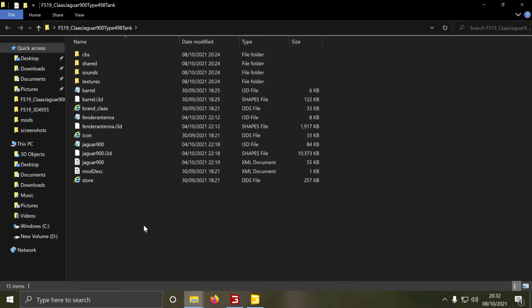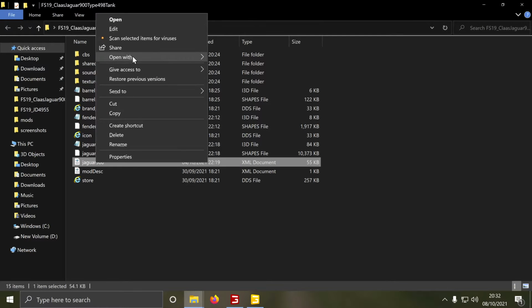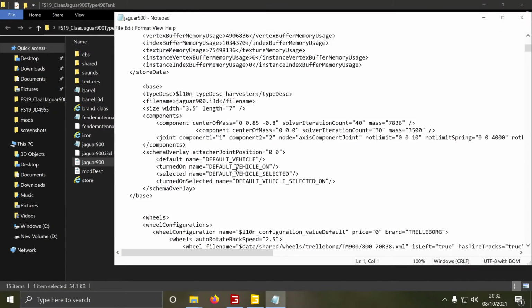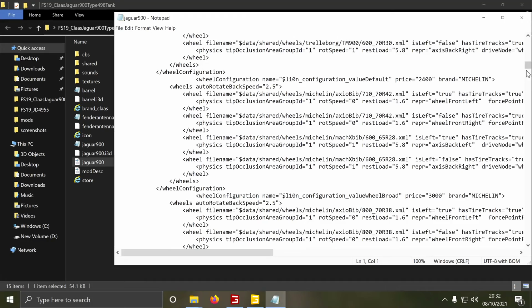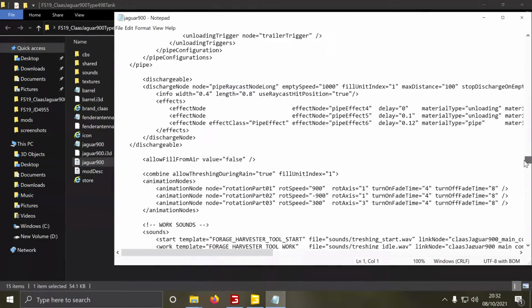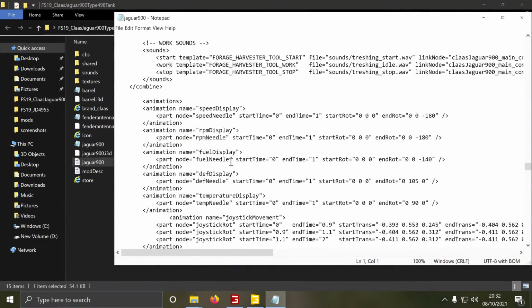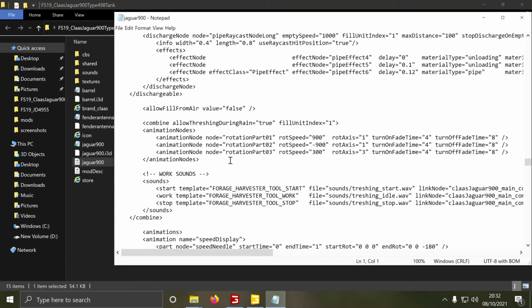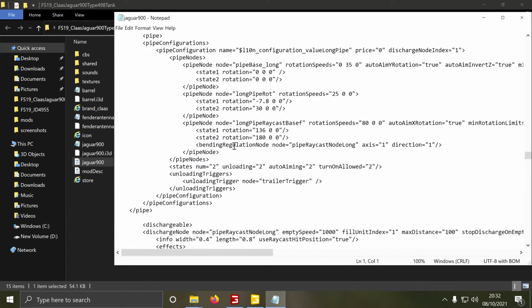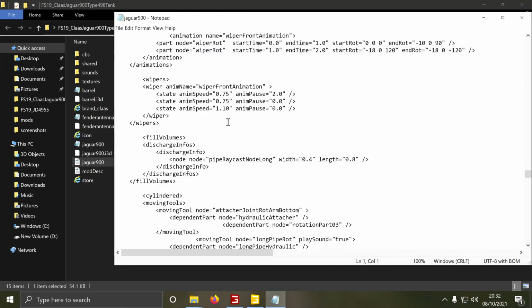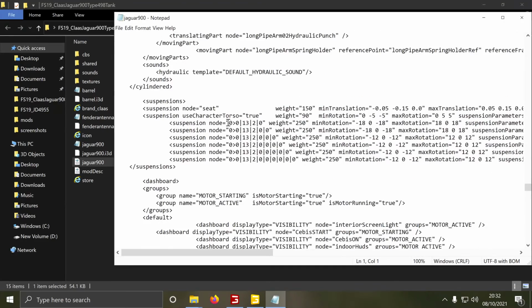So we're back in the mod that we're taking the XML stuff from, that we're going to need. So we'll click on Jaguar 900 XML and open that with Notepad, and we're going to scroll down to about 3/4 of the way. It's normally around about 3/4, but it's going to be there somewhere, and we're looking for suspensions. So here we are.